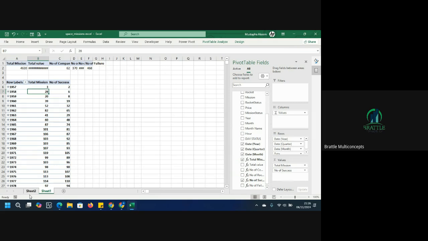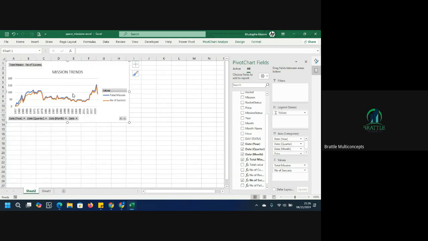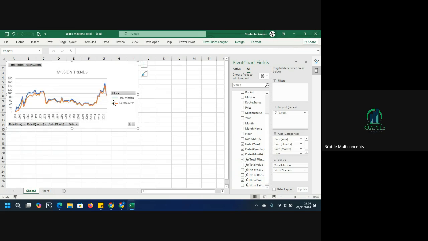Now let's expand our chart. Okay, this is it. So you can see the success rate has also increased, I think, along the same axis. Am I right? For those who can see my screen, yes, the success rate has also increased along the number of success.